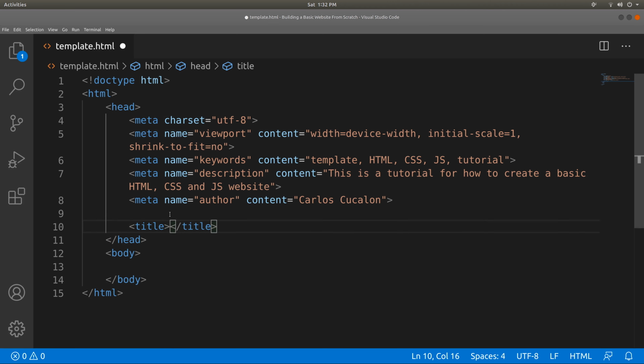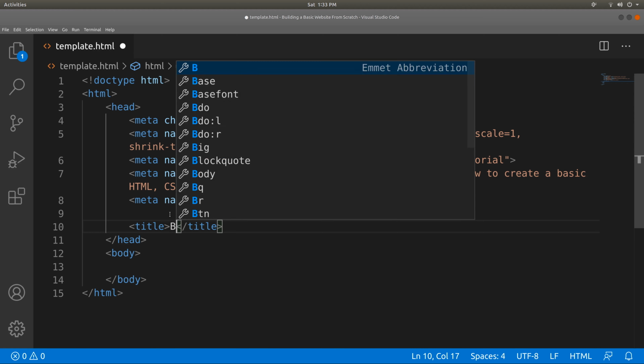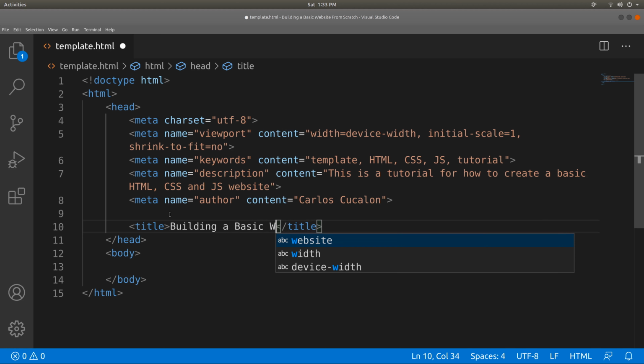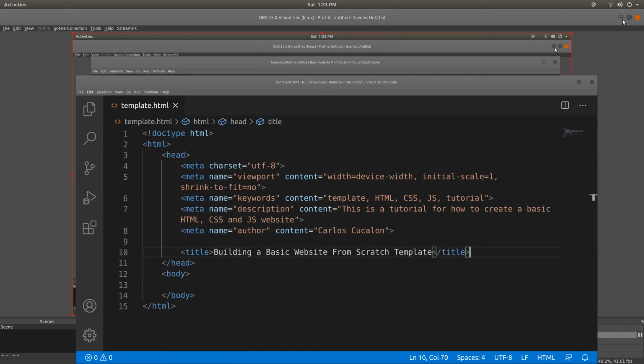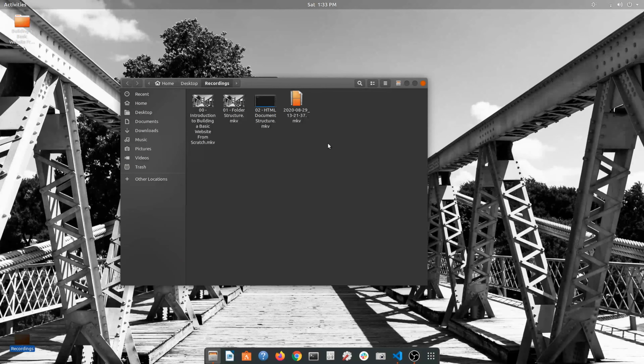So the next thing that we're going to do is add the title tag. If you notice, this is not a self-closing tag. It is required for you to have an opening and a closing tag for this specific tag. Let's go ahead and call this one Building a Basic Website from Scratch Template. This is going to be the tag that you're going to see on a browser. So let me go ahead and minimize here.